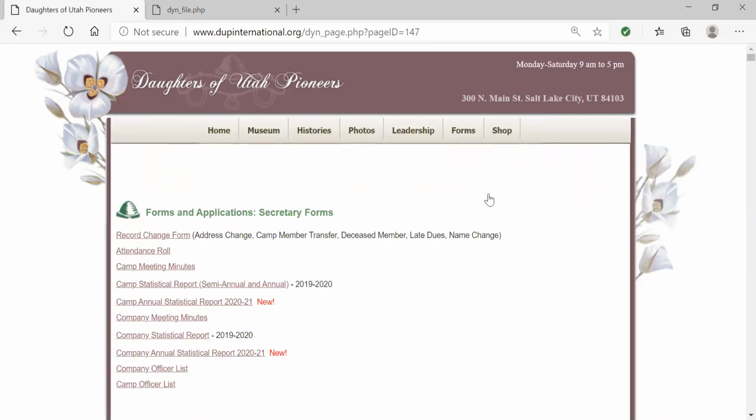And in the secretary forms, you're aware of the record change form that we've had online for a couple of years that combines a number of different forms that come to ISDUP to change records, change names, transfer the deceased member form, all come on this one single form.